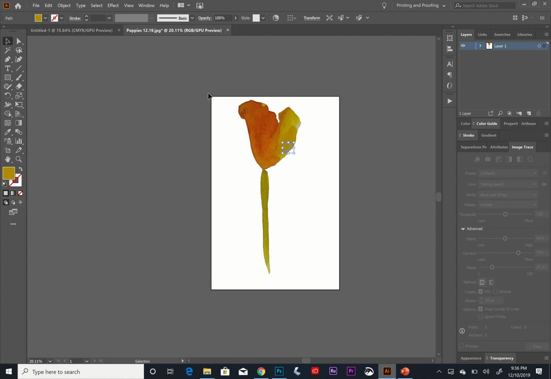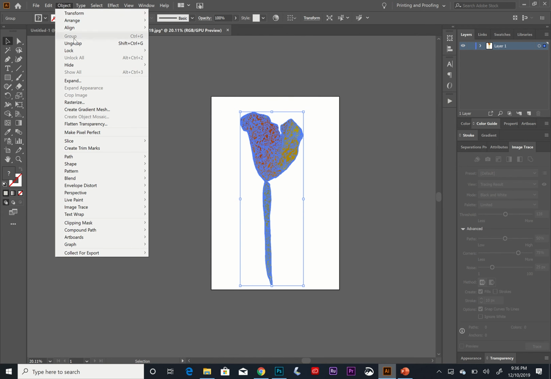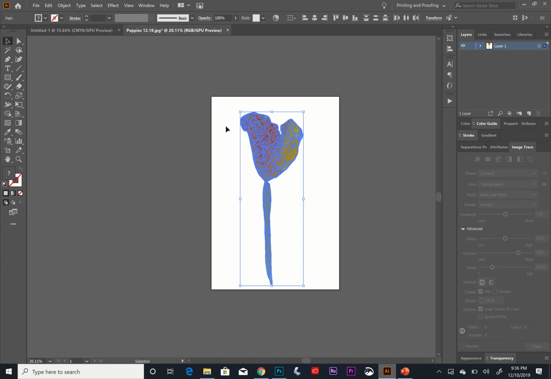Oops, I thought I did. That's odd. Object, group. I don't know what I grouped. Let me ungroup both of these. Ungroup. Ungroup.